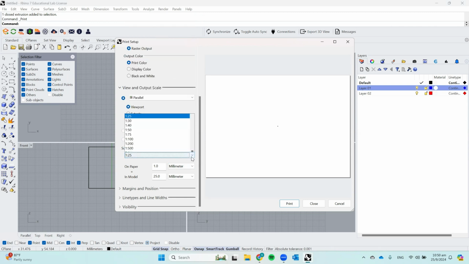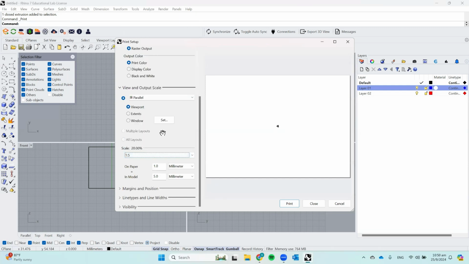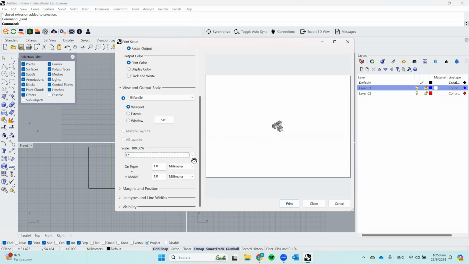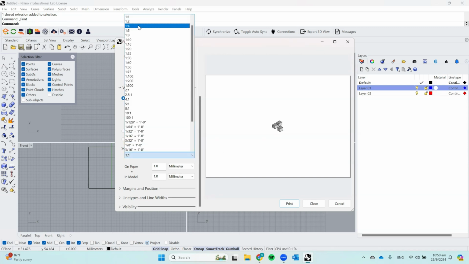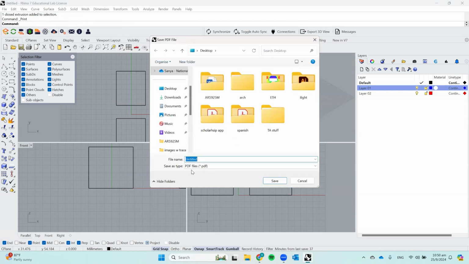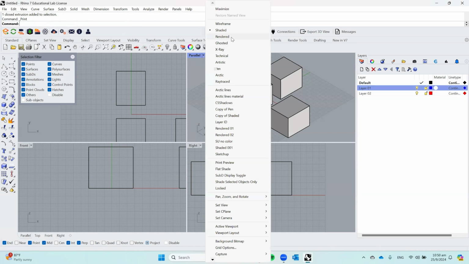Right now I'm not really sure, so I'm just going to use scale to fit, or okay, 1:5, or no, 1:5 is too small, right? So yeah, 1:1 is also too small. So scale to fit, okay? And then I can just print it, and it will save as a PDF to wherever I need it to be saved.